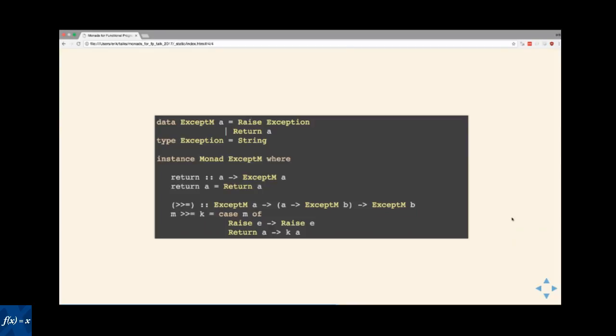So what bind needs to do is take the A out of the left-hand side, and pass it to this function that wants a pure value but might raise an exception along the way. And so what it has to do is evaluate that left-hand side. Is the ExceptM A a raise E? If so, can't do anything. Got to return that. Is it a return A? Okay, cool. Well, K is this function. K wants an A. Well, there you go. That's the answer.